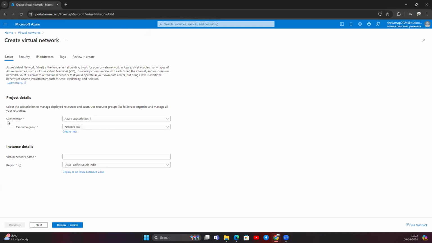The first thing it is asking is subscription and resource group. So I'm going to create a resource group called Siva underscore resource group. And what should be the name of your virtual network? Suppose you are creating a development network, I will give development network. And in which region do you want to create it?